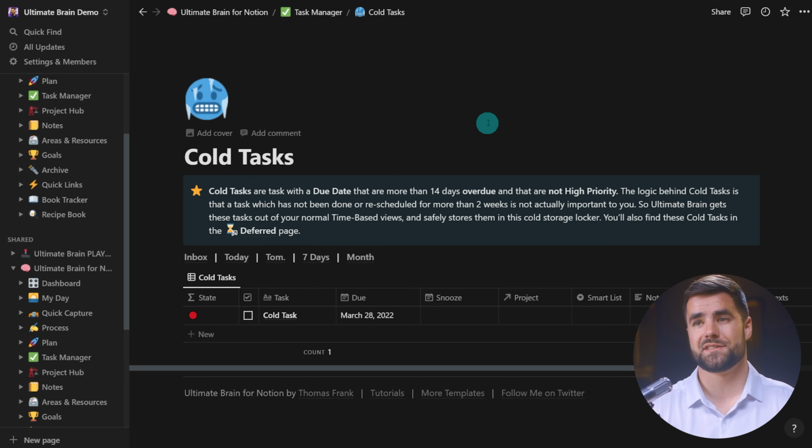One of the special task management views that comes with Ultimate Brain, and also with the free Ultimate Tasks template, is something called cold tasks. And this is something that I actually haven't seen in almost any other task management app, so I wanted to make a video explaining it in detail.